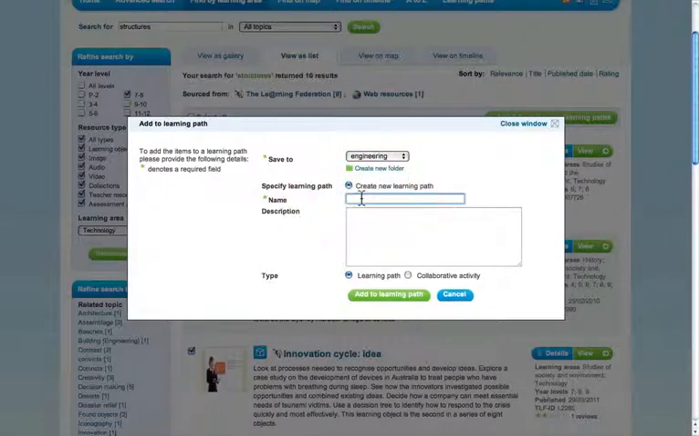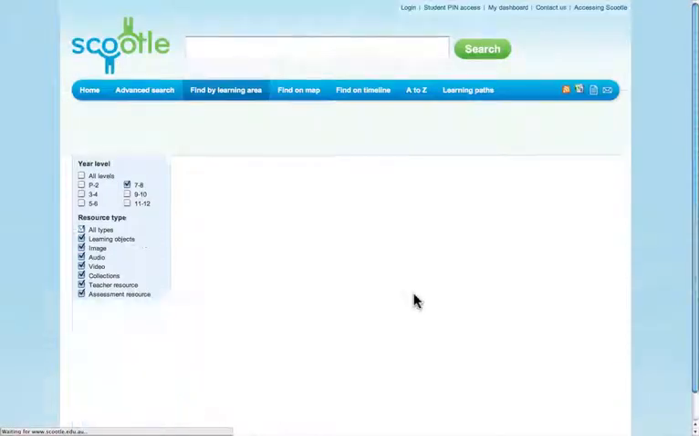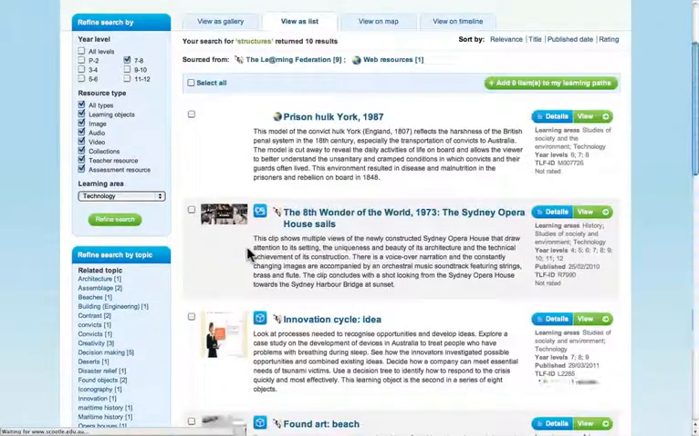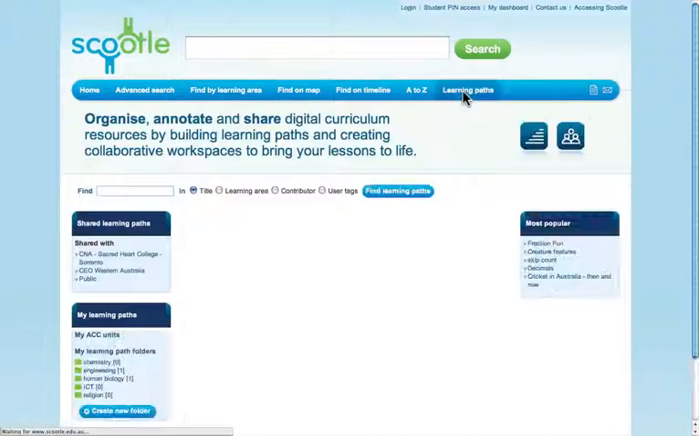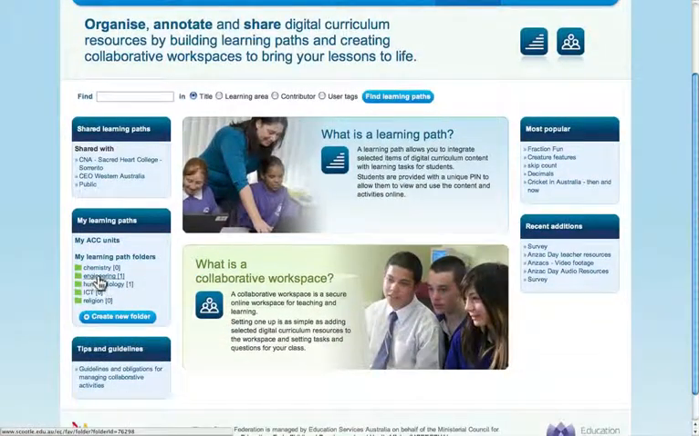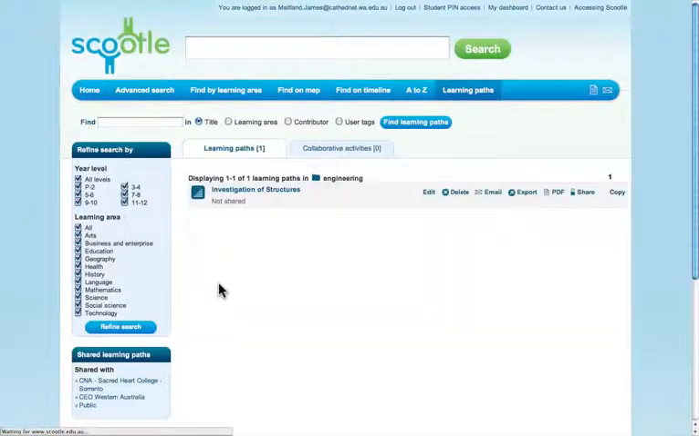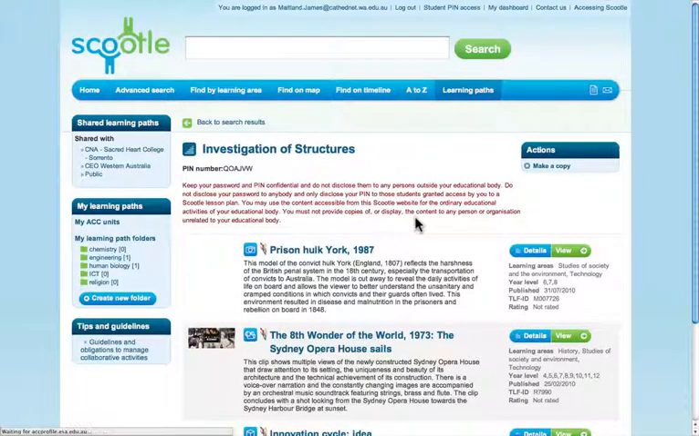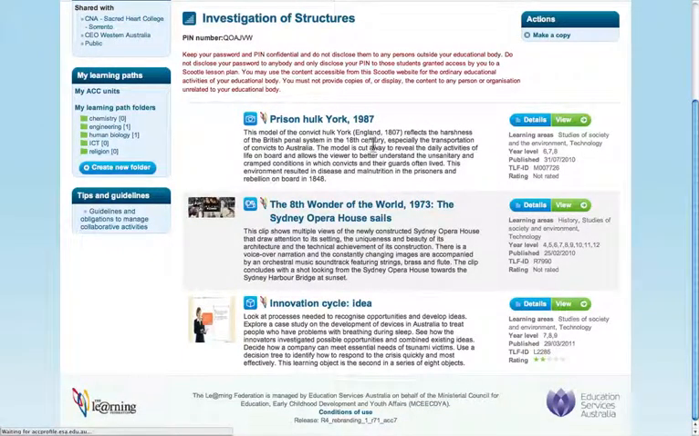What do I want to call this one? This is investigation or structures, do a description, etc. Don't need to add the learning path. And you see now, when I go to learning paths, under engineering, I have a learning path here, and it's simply those 3 items that I chose.